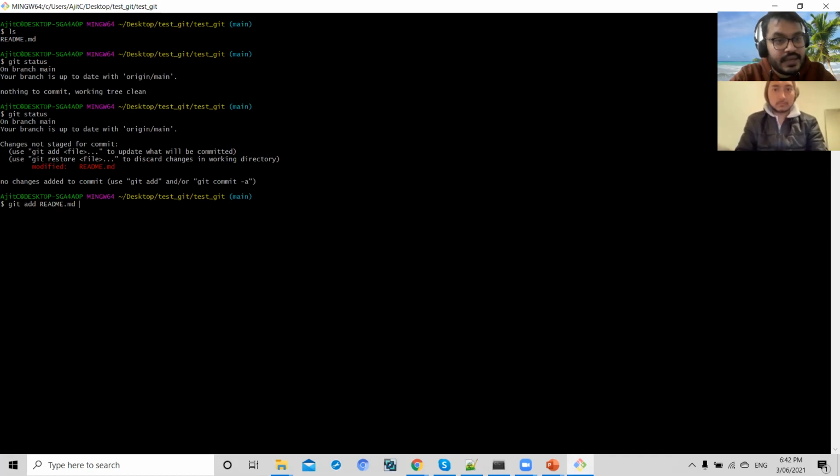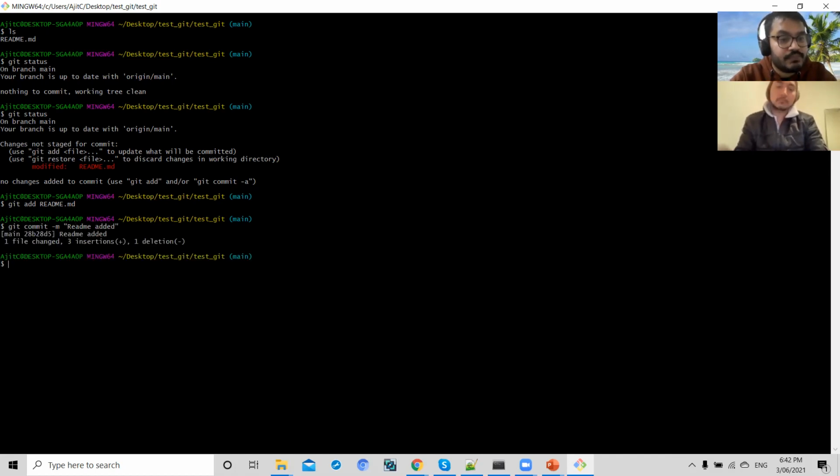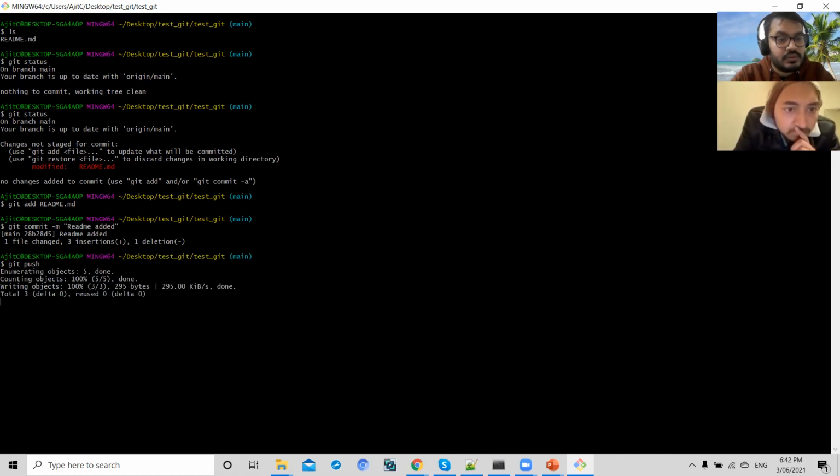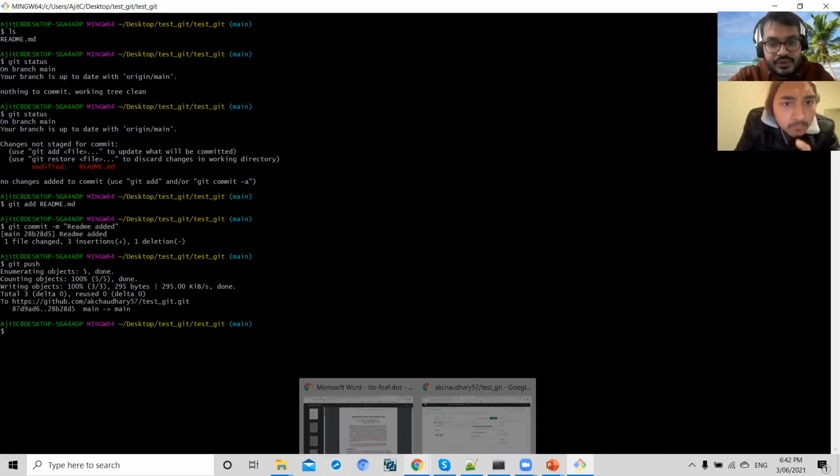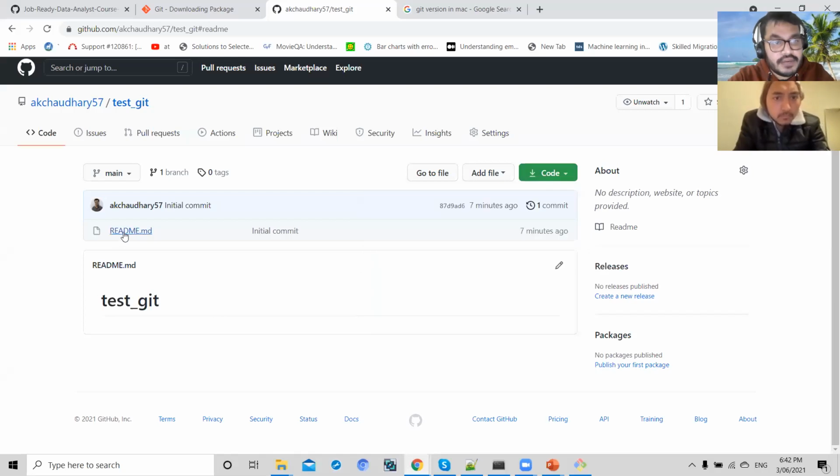Readme file. This will add this file in your repository, and then you need to commit with -m and a proper message of what this file means. So, readme file added, let's say. And then you can do git push. Once you do this, if you go to your repository and refresh, you can see here "this is a test file". It's been updated, right?